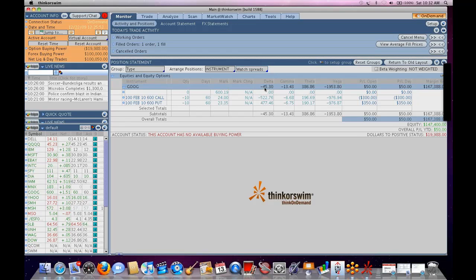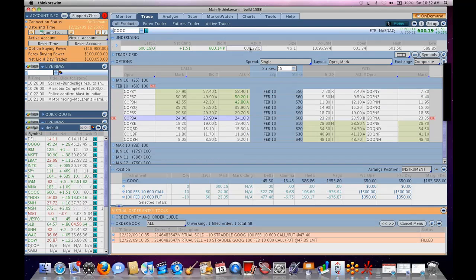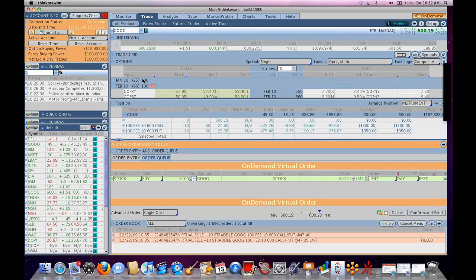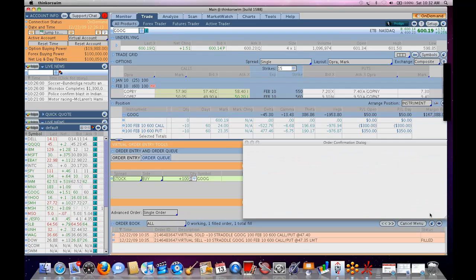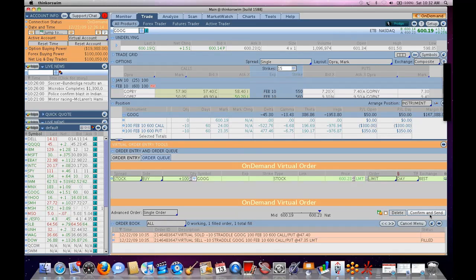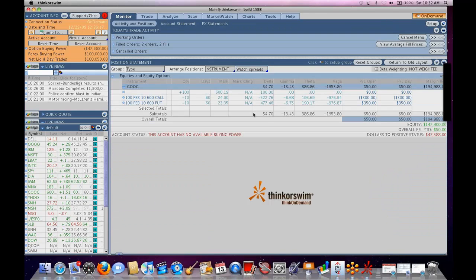I can do the same thing here, though, on the short side. I can say, well, let's say that at midday around 12:25, the straddle had a delta of 45. So I'm going to go in now and buy, let's say, 100 shares of Google at whatever the price is. See, the price had rallied up. Okay, confirm, send, filled, and I'm going to be a little bit long. I'm long about 55 deltas now. And as the day ticks on, let's advance a couple more hours and see what happens.